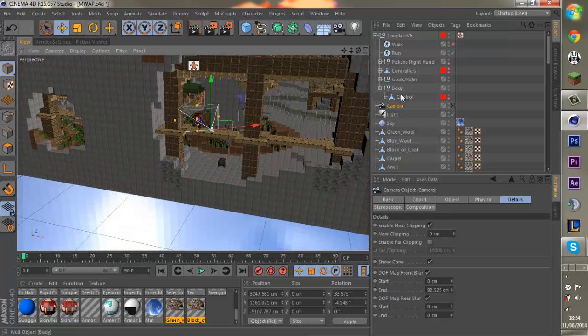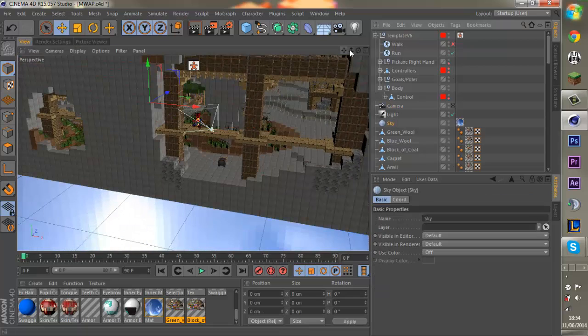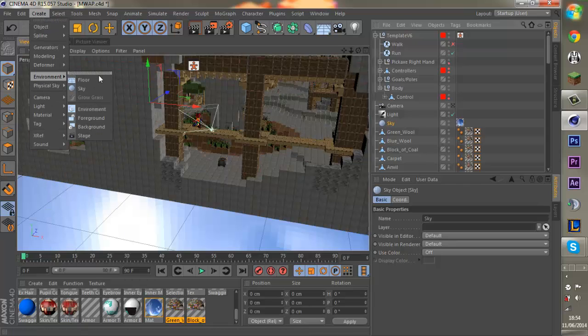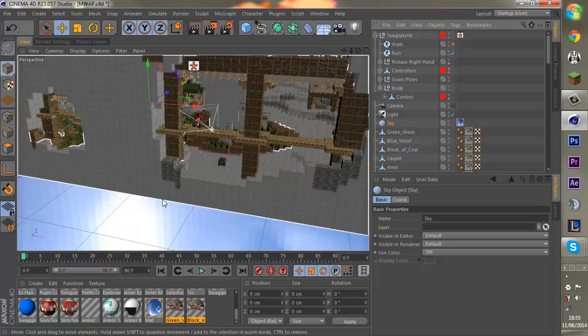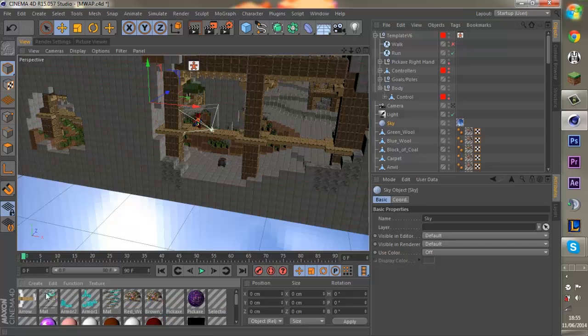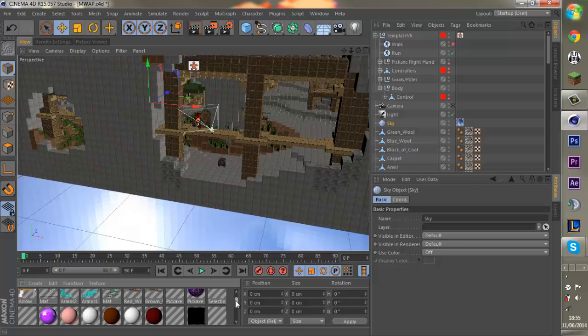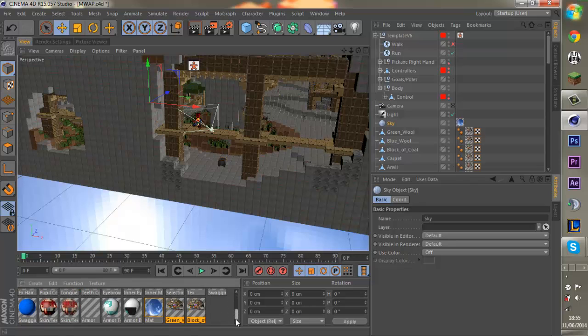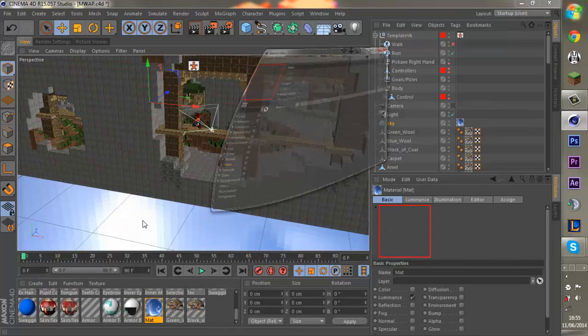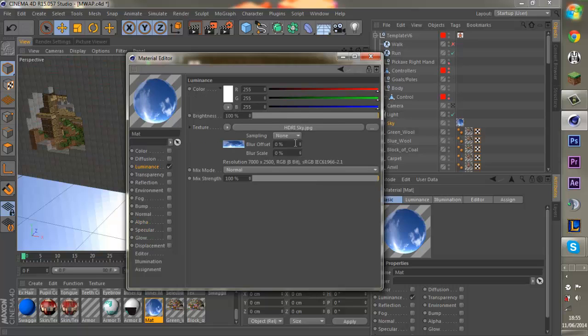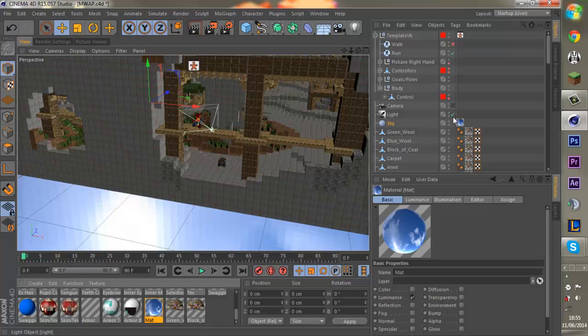Let's get to the sky. The sky is basically the sky object from the create tab. Environment, sky. So the texture I've got is a sky color texture, I guess. I can't find it here, but it's in here. Oh, there we go. So I've got the luminance with it, and I just allocated it to the sky.